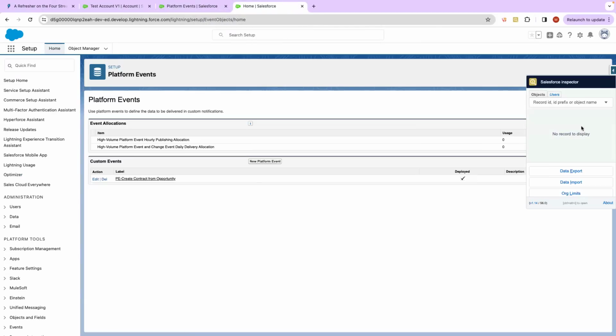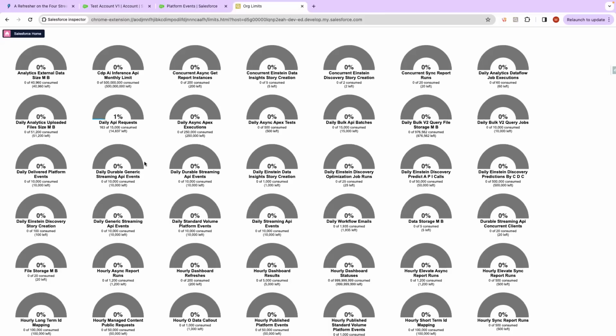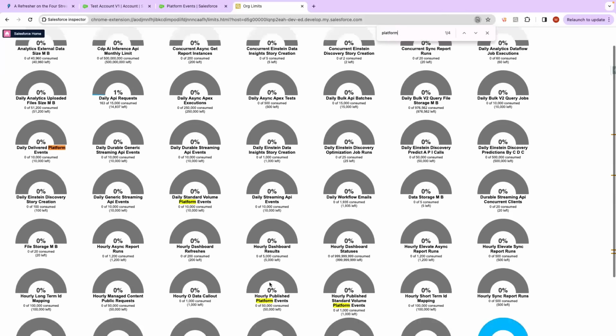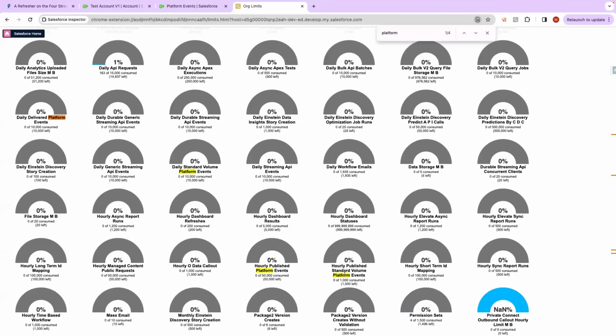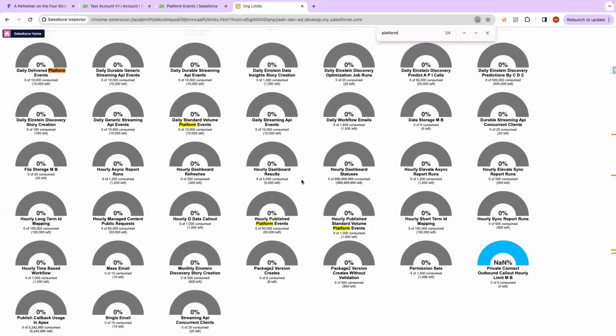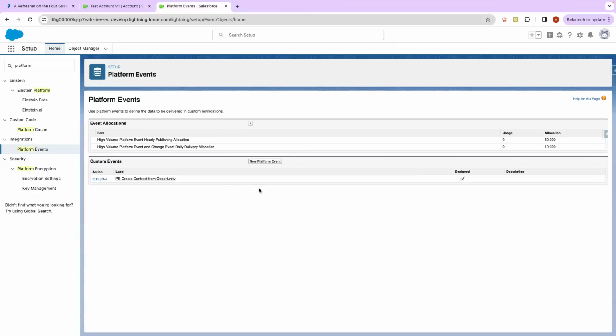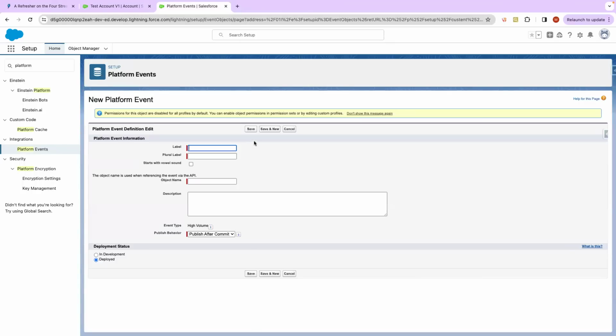In fact, if you go and check the org limits, you will be able to see a lot of limits: daily delivered platform events limit, 0 out of 10,000, daily standard volume platform events, hourly published platform events, hourly published standard volume platform events. So there are different limits available, and these limits can be different depending on the edition, for example Enterprise or Unlimited. You can check all these org limits in the inspector as well. Now let us create a new platform event and see.